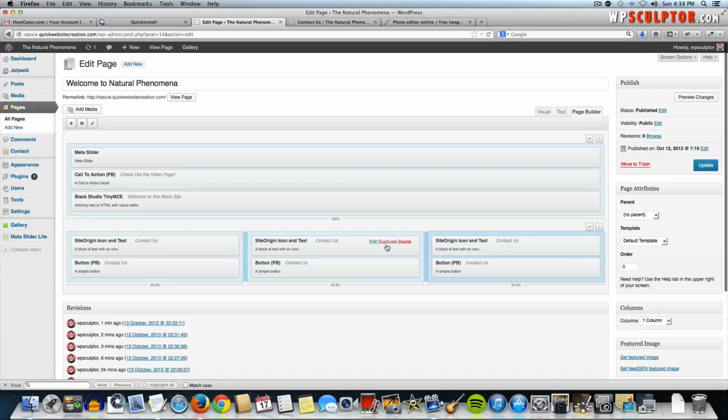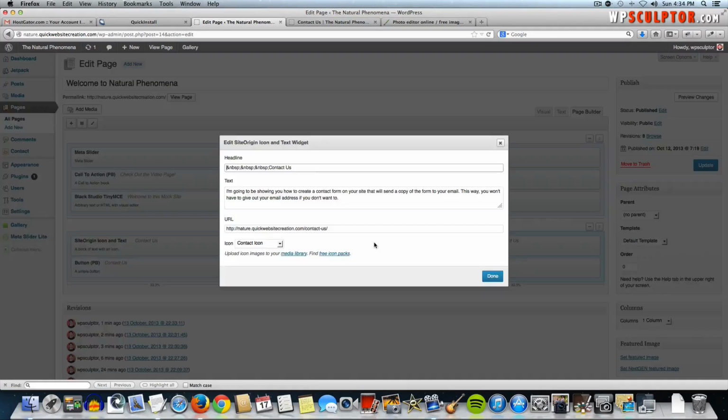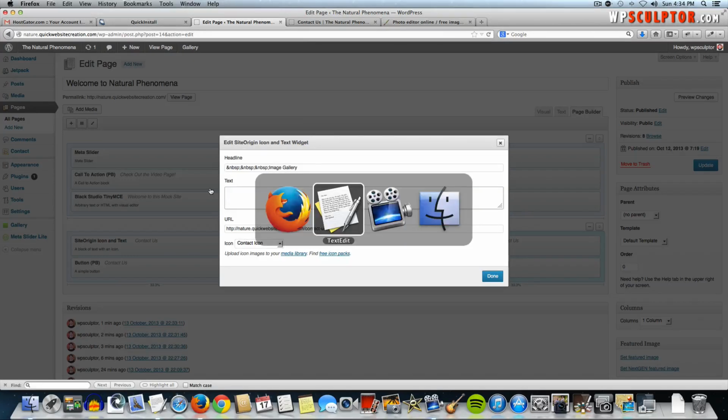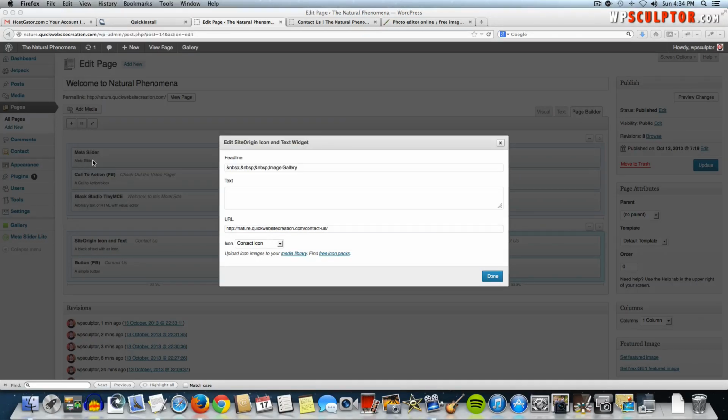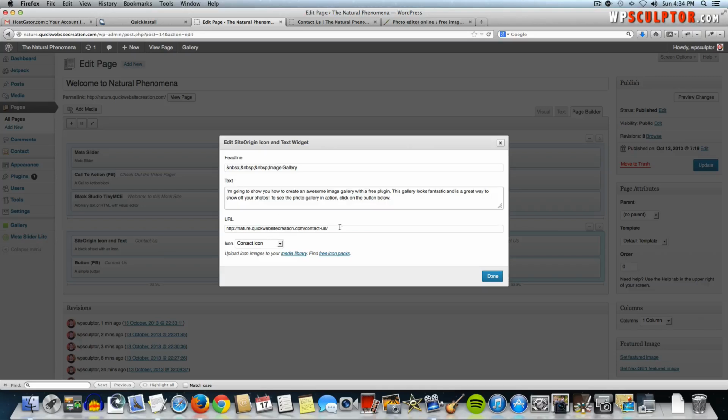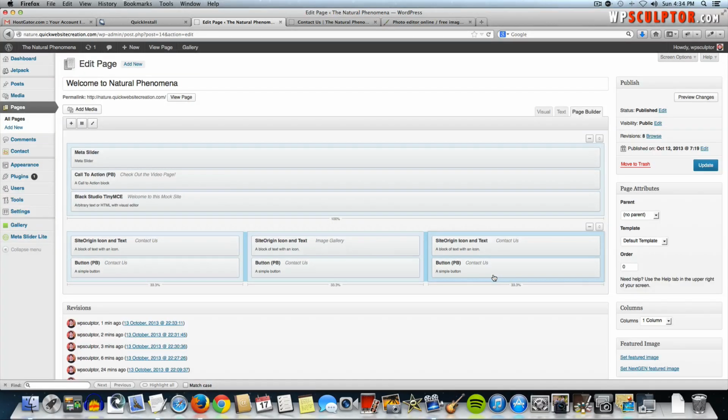And for this one, I'm going to just hover over it and click on Edit, and I'm going to change Contact Us to Image Gallery. And I'm going to select that, delete it, and I'm going to choose this text, copy that, and paste that in here. And then I'm going to just remove this URL completely since we don't need that. And then I'm going to select my image gallery icon right there, and then click on Done.